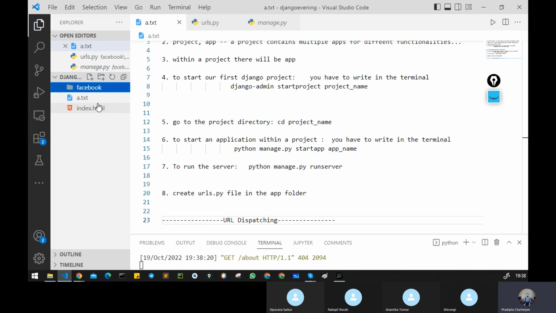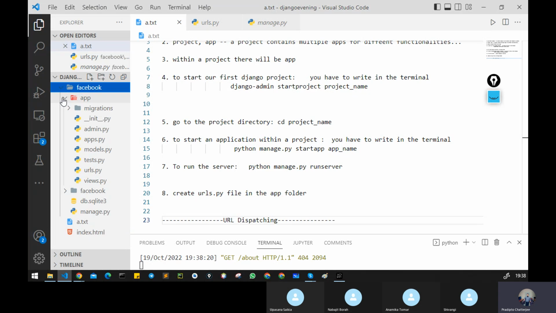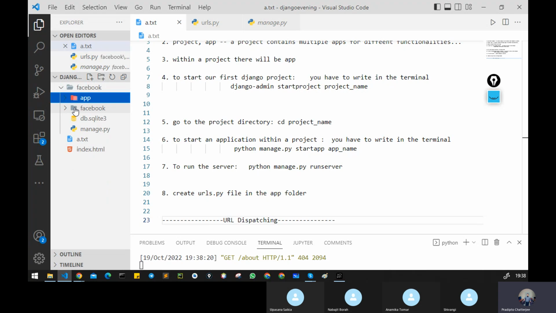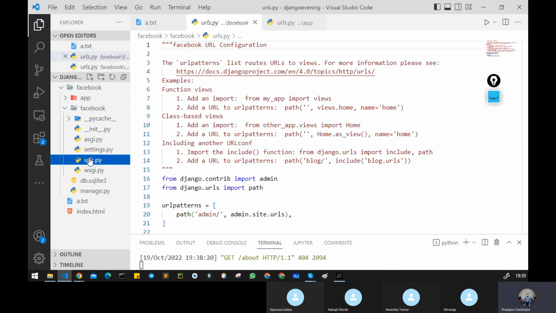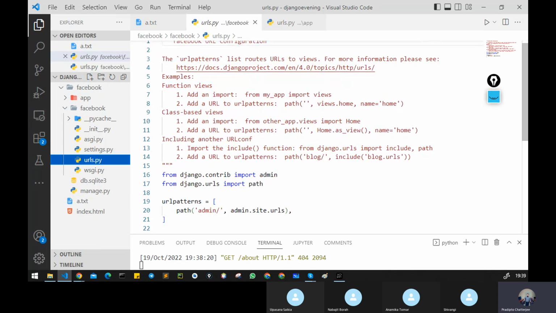we have to go to our project. This one is the main folder. Within this folder, where is our Facebook folder, the main project folder? This one. In this folder, you can see there is already a urls.py file present. I will click here and there are a lot of things written here. You don't need to worry about anything. If you want, you can read all the content of this file, but right now you don't need to worry about it.